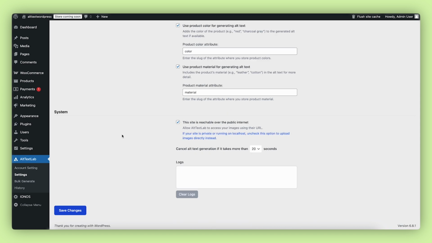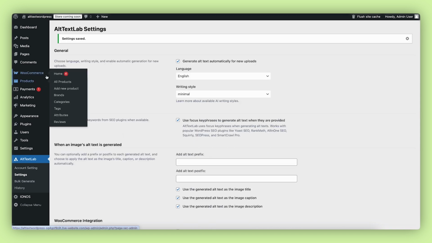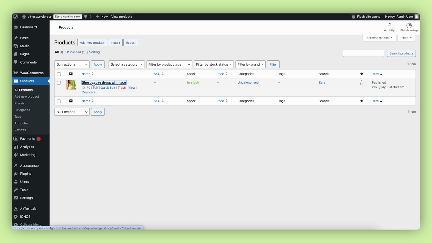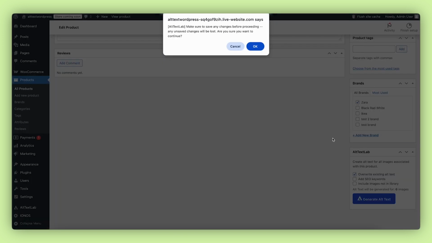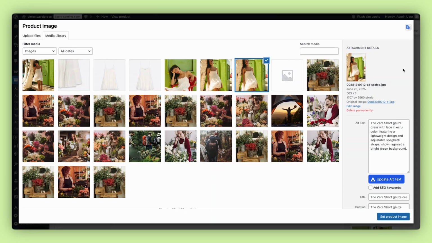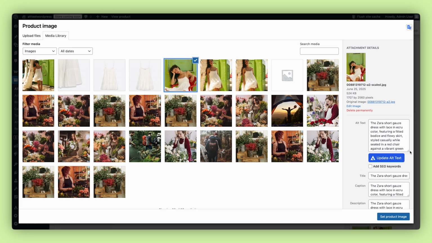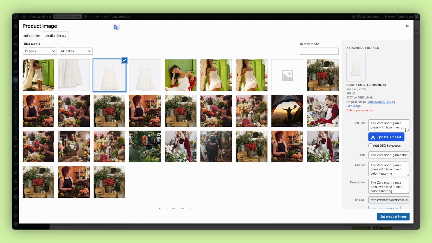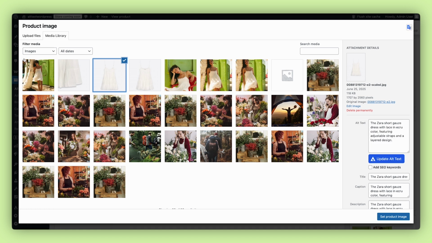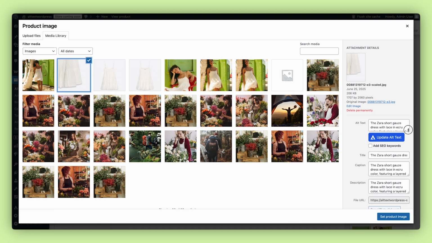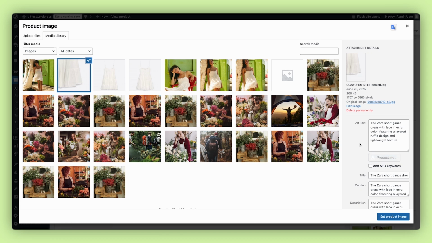And if you want to generate alt text for a product, just open that product in your dashboard and click Generate Alt Text. All images for that product will be updated at once. That's it. AltTextLab makes it super easy to keep your images accessible and SEO friendly, and it saves you a ton of time, especially if you have a lot of media.